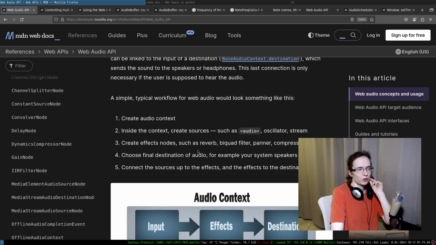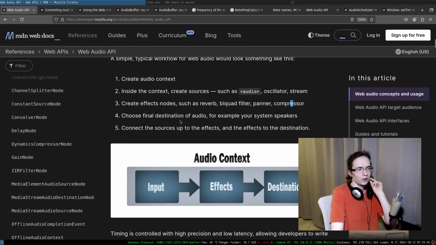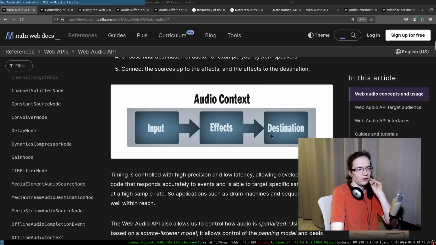A simple, typical workflow for the Web Audio API: create an audio context, inside it create sources, create effects nodes, and choose the final destination of the audio, for example the system speakers. Connect the source up to the effects, and the effects to the destination.